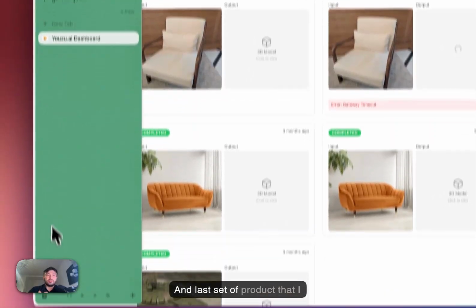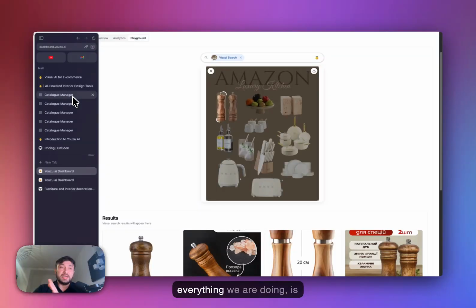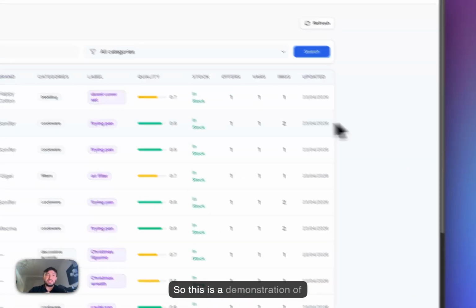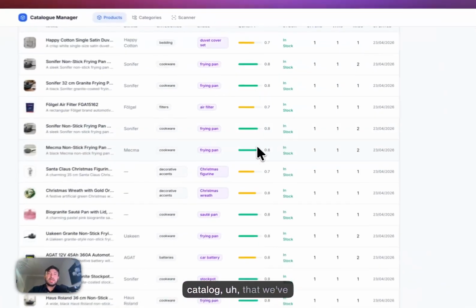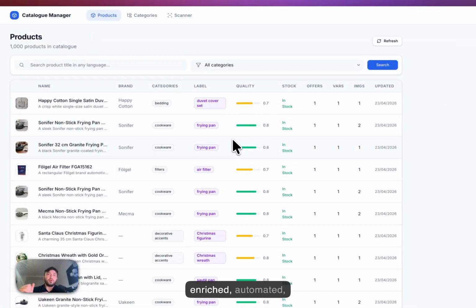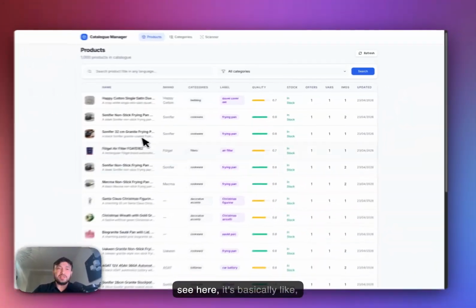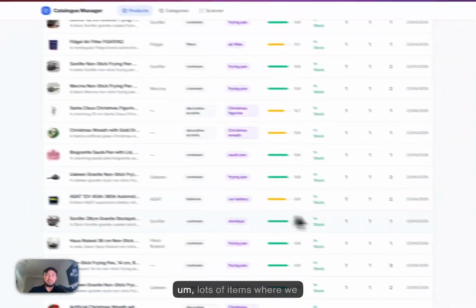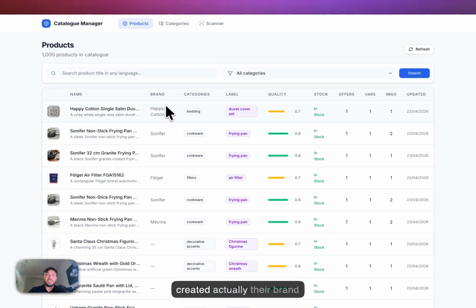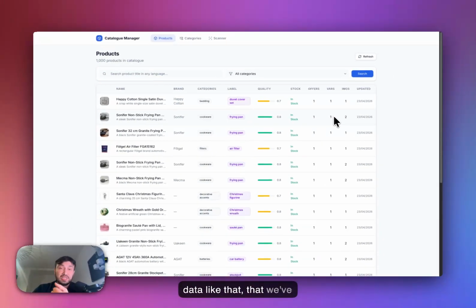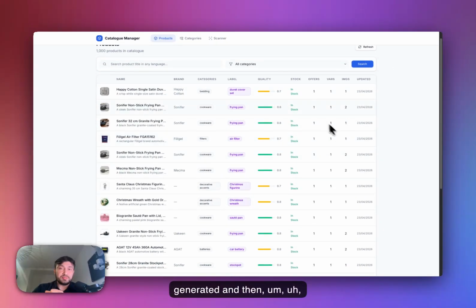And the last set of products that I would like to share with you, which is the foundation of everything we are doing, is Catalogue intelligence. So this is a demonstration of a catalogue that we've enriched, automated, normalized for one of our customers. And as you can see here, it's lots of items where we created their brand name, categories, label, quality of provided data that we've generated, and many more.